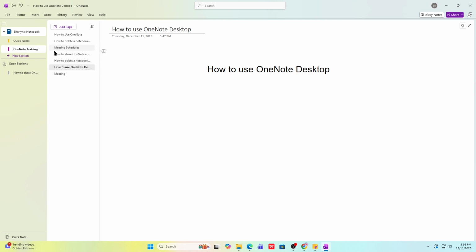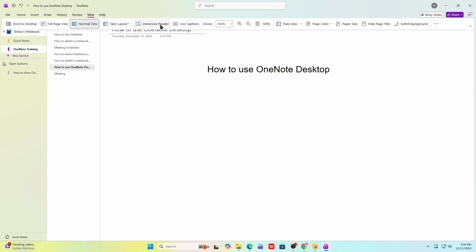When you need more room, go to the View tab. Full page clears away the interface for distraction-free writing. Dock to Desktop pins OneNote to the side so you can take notes while working in other apps. And if you're writing or sketching by hand, turn on rule lines or grid for neater results.